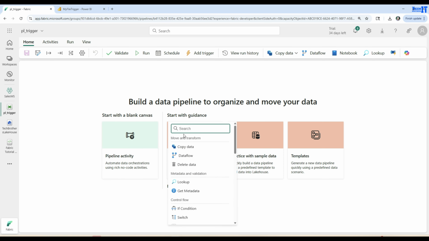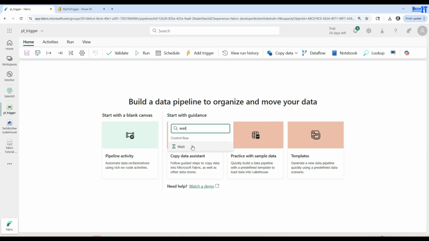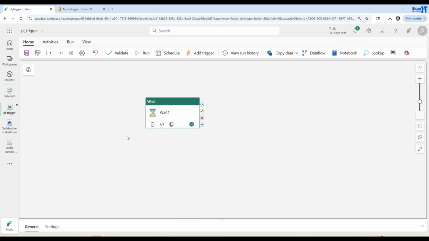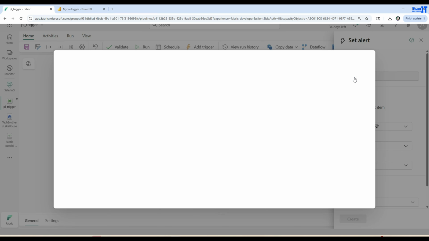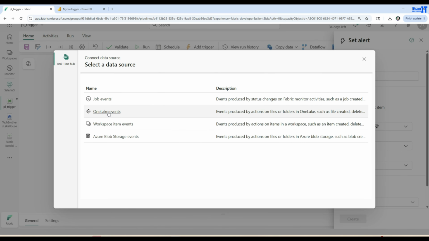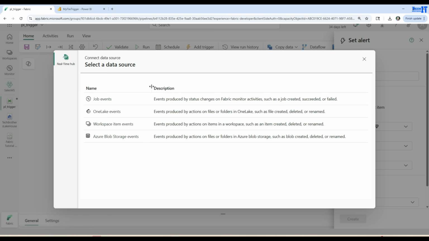So here we are going to use the wait activity, and once the wait activity is there, we'll go add trigger here. In the source, you will select events, and in the events you will be selecting OneLake events. Let's read about OneLake events. Events are produced by actions on files and folders in OneLake, such as file creation, deletion, or a rename. Those kinds of events will be captured, and then it will trigger your pipeline.